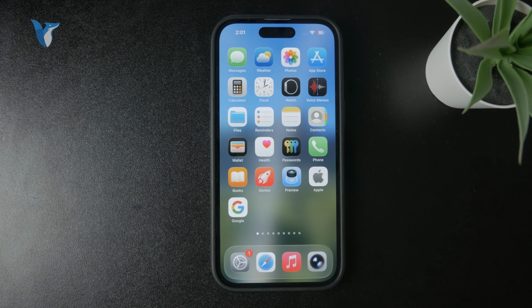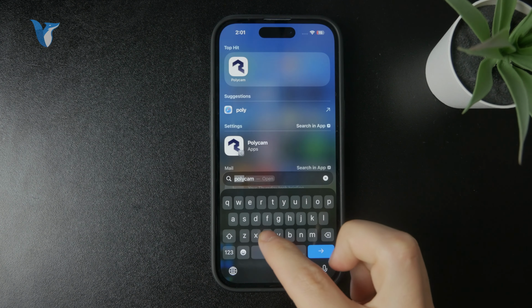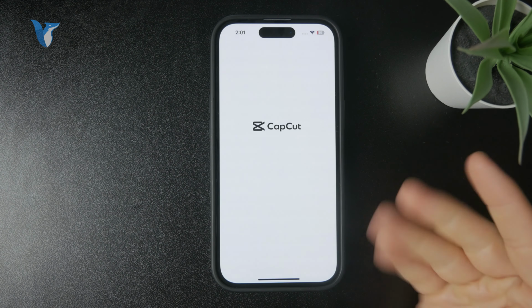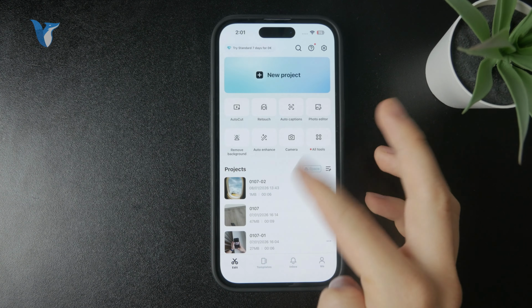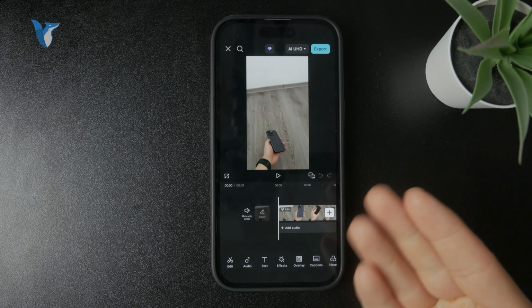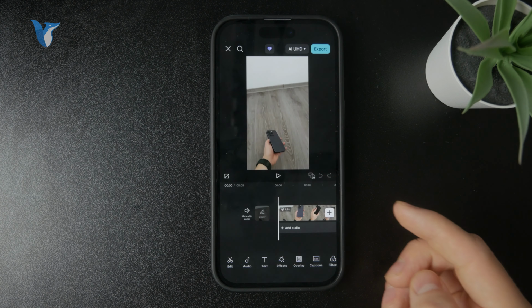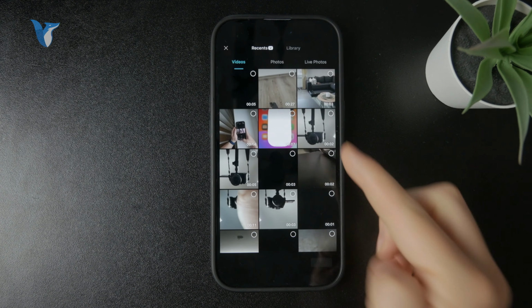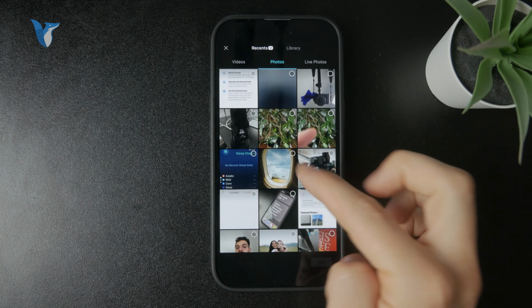So, of course, CapCut is a nice video editor and you can import your clips. And if you want to add something on top of it, like an object, logo, or even another video laying on top of it, you can most definitely do it because you can just tap the plus button to add more clips into the timeline. You can pick photos or videos.